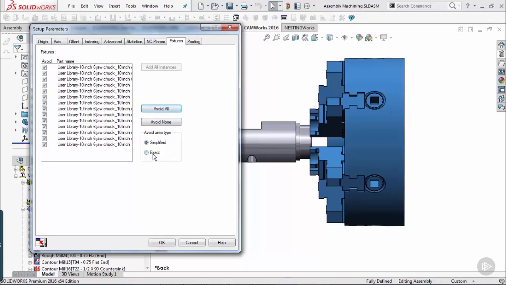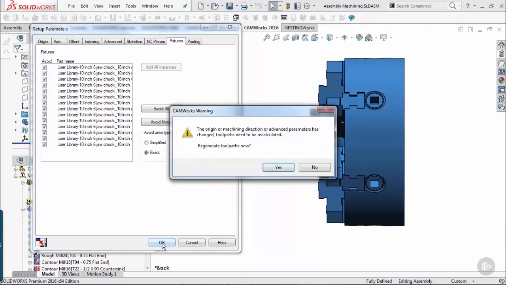Now, you do have the ability to do simplified or exact. If you do simplified, it just basically makes simple rectangles around the part. We're going to use exact, and what that'll do is actually calculate the geometry that is here. A little more accurate, takes a little bit longer to solve, but if you're in that really high tolerance scenario where you have to be really close to the fixture, using exact works really well. So we're going to hit OK.